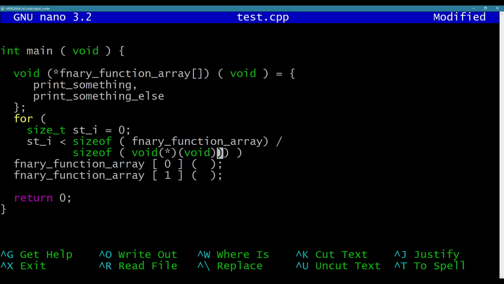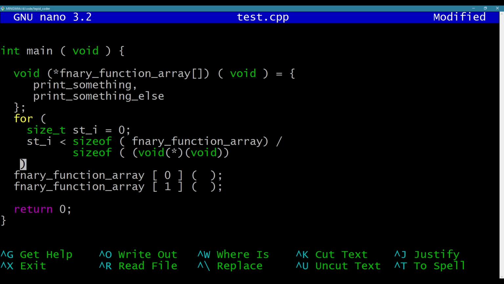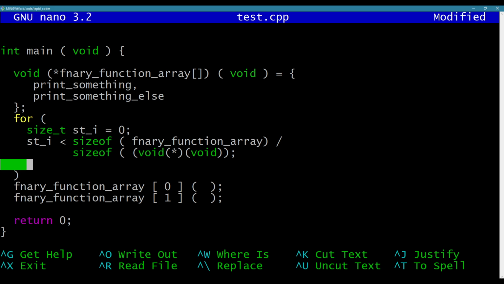So we have void. It is a pointer to a function which returns void and takes void as an argument. Let's wrap that in parentheses just in case. Okay, and then every single time the loop runs, let's increment.